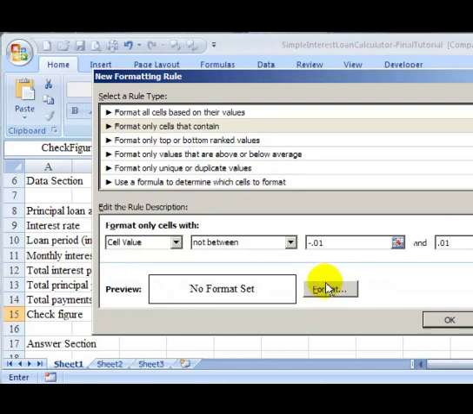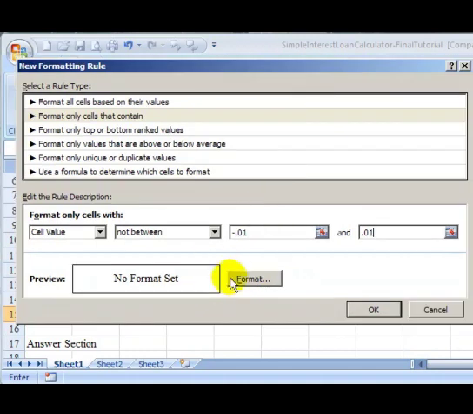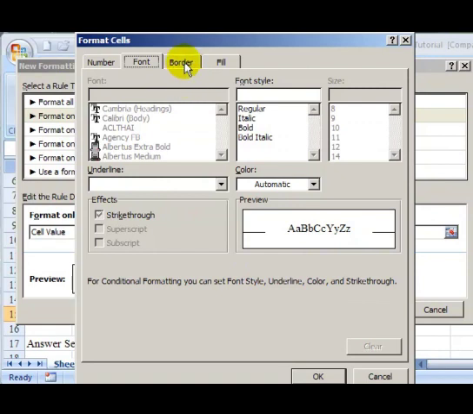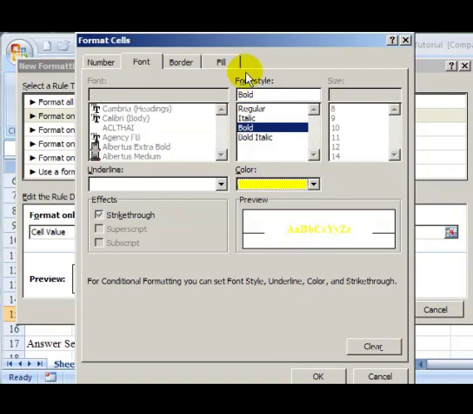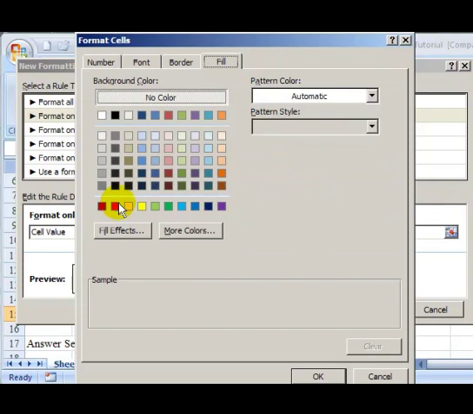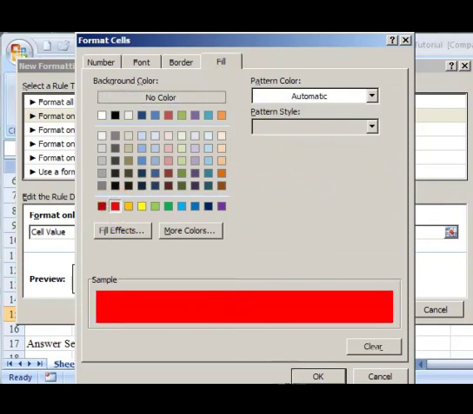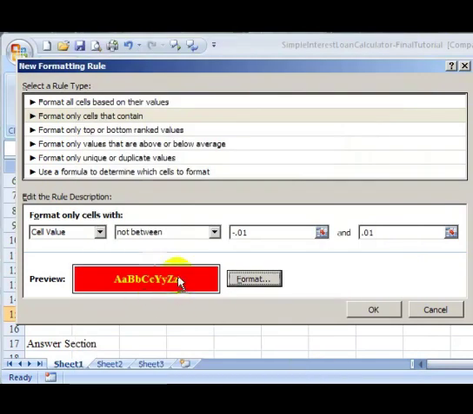We're now going to click on the format here, and we want it to be bolded. I'm on font. I want it to be bolded. I want the color of the text to be yellow. So I went to font style, bolded it, went to color, chose yellow, but that would be pretty difficult to read, as you can imagine. So let's go to the fill tab, and choose the fill effect, which is the background in the cell, to be red. You can see this is what it'll look like if the check figure doesn't reconcile effectively to zero, and we hit OK.